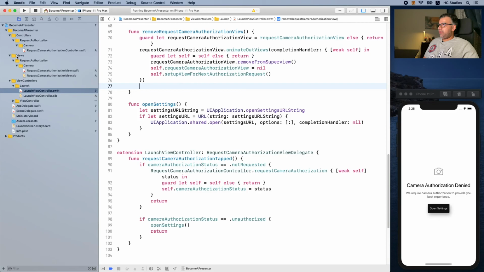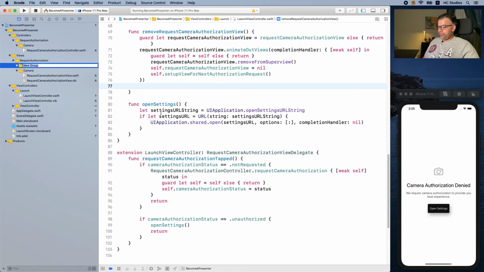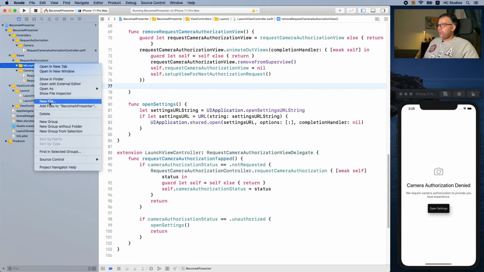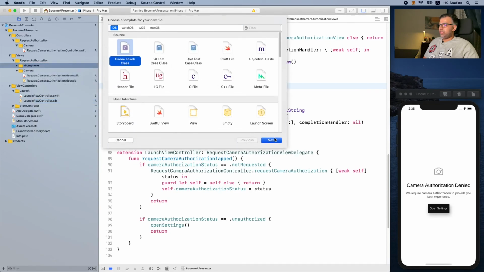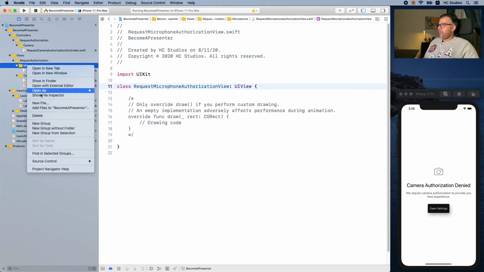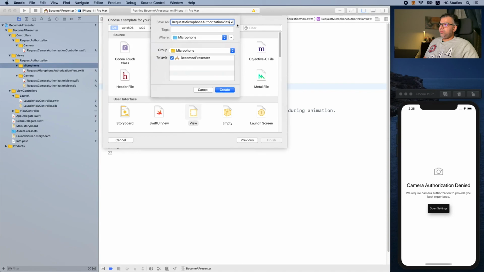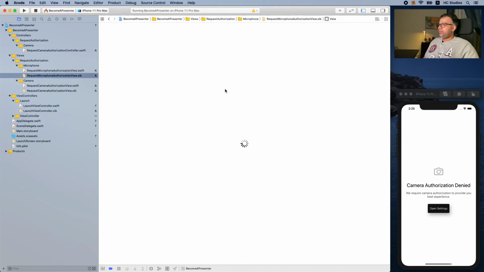So here I'm going to have another group under the views, under the request authorization, going to create new group and call it microphone. Same way we created before, let's create new file, Cocoa Touch, UIView, RequestMicrophoneAuthorizationView. Click next, click create. Create a new file for the view as well. I have copy pasted the same name, click create.